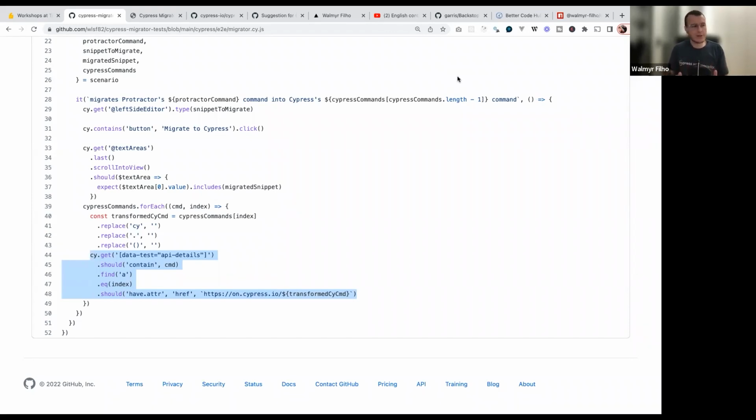So what I like to say is that when you are coming to the Cypress world, to the Cypress side of the force, you should actually forget some of the concepts that you have learned and apply the new ones with the new architecture and with the new power that Cypress gives to you. If you try, it's the same as simply trying to translate Protractor to Cypress. It's not how it should be.